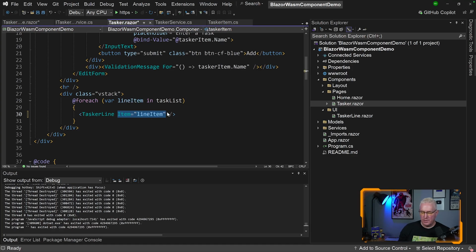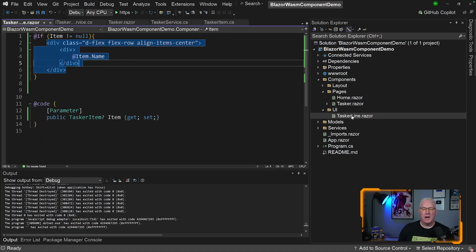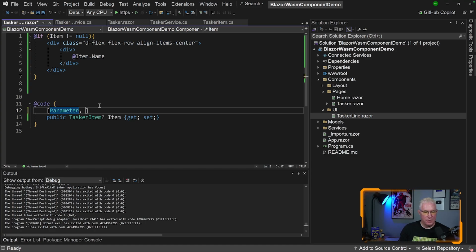I want to show you one other thing about components that you can do, because this should be required. If you want to display a tasker line, I need a tasker item in it, and it should be required. So let's make it required. So I'm going to come over here to this parameter here. I'm going to add another attribute here, and it's going to be called editor required. I'm going to show you what happens when we add this to our parameter declaration. I'll save that.